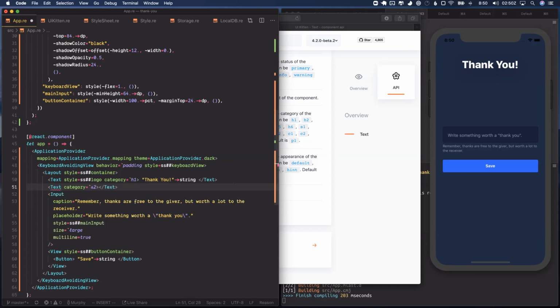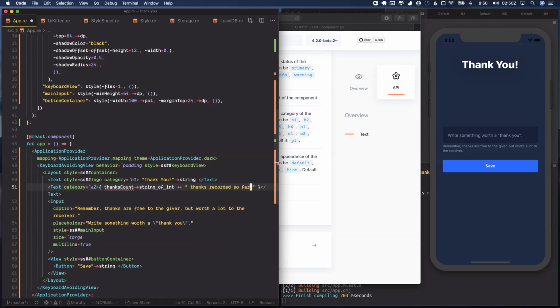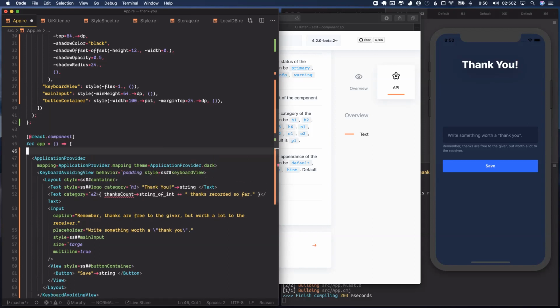let's get the number of thanks. So here we can do an expression, and we can get the number of thanks. So thanks count, and as a string, so that's going to be an integer, and we can say string of int, and then we can pass that to thanks recorded so far. Right now it's having a problem because I don't have thanks count available, and that's because I haven't loaded it from my store.